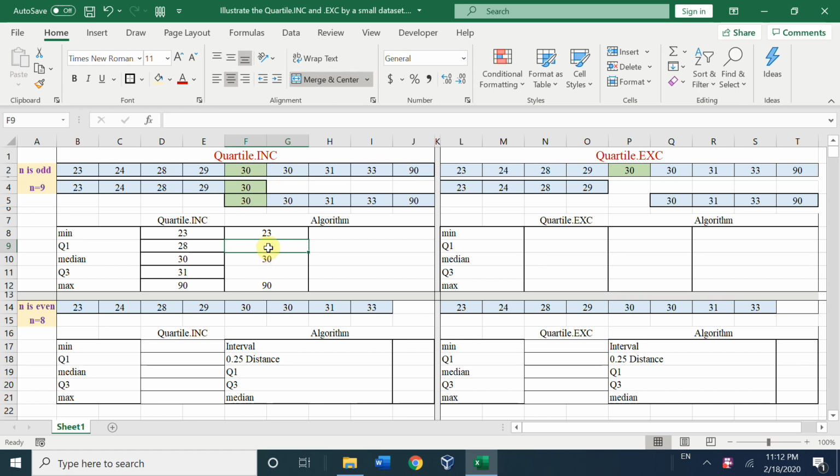And what's the Q1? Here for the .INC, Excel splits the dataset, and each half includes the median. 5 data points is an odd number, so the one right in the middle is 28, 2 numbers before and 2 numbers after. So this is the Q1, 28. And for the other half, 31 is right in the middle. So that's the Q3, 31. We know this algorithm.